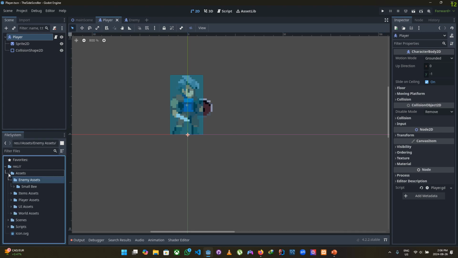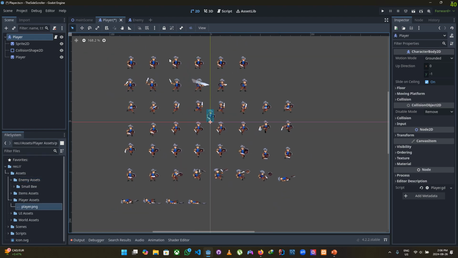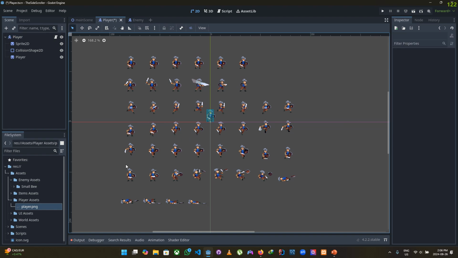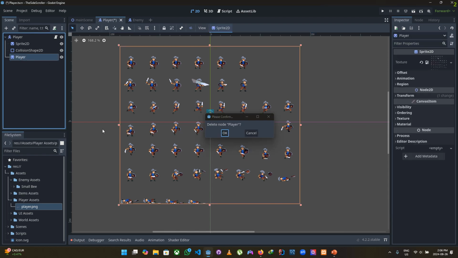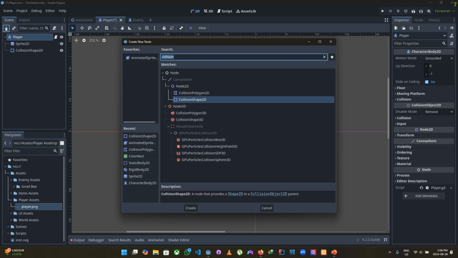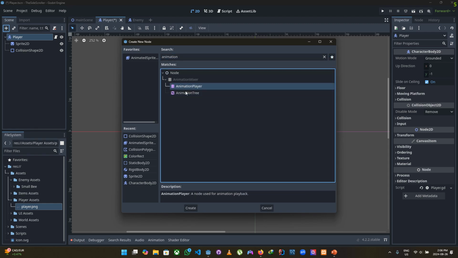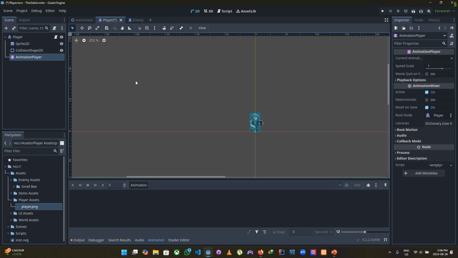Let's see if we can just see it one more time. Player, and here it is. So everything is just in one picture, it's not separated like the enemies one. So let's delete it. Okay, so let's go to player and we'll call it animation player. Here it is, and we'll create it.